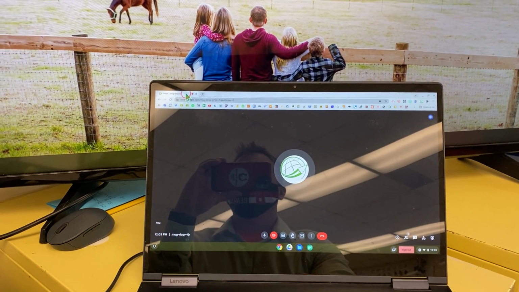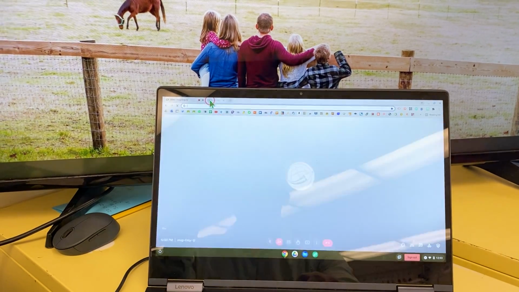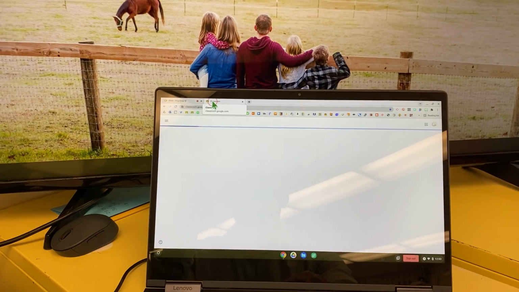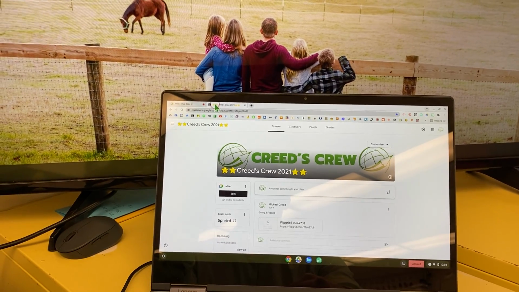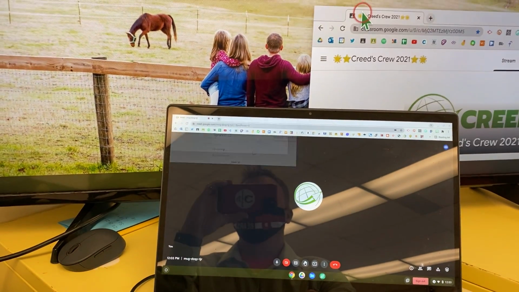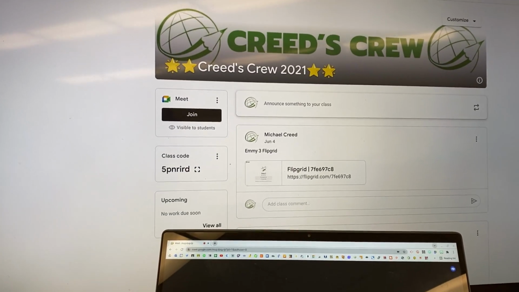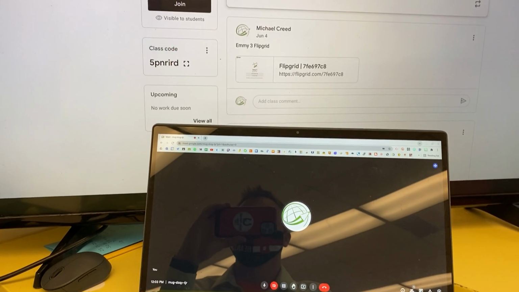What I would do, if I was sharing my screen, let me bring up Google Classroom. So here's Google Classroom. I would put the classroom on the other screen. So in this case, it would be on your projector. That way you can see what you're going to be sharing with the parents.